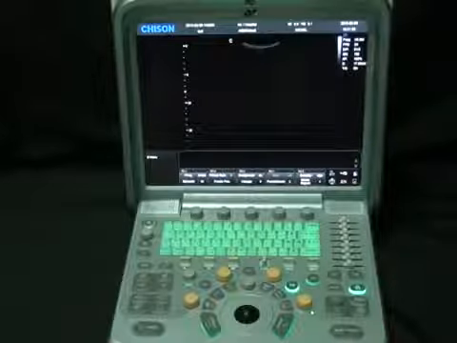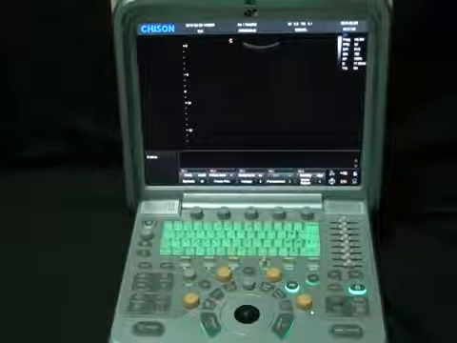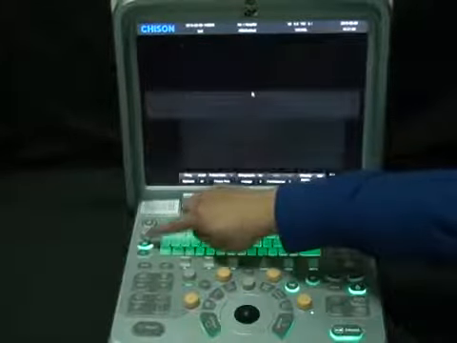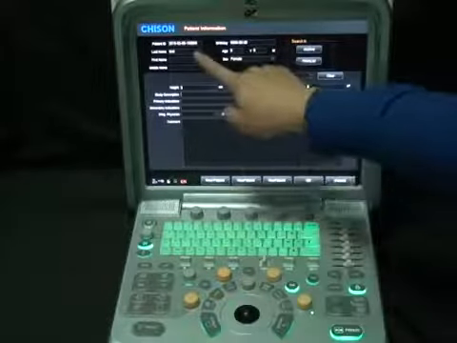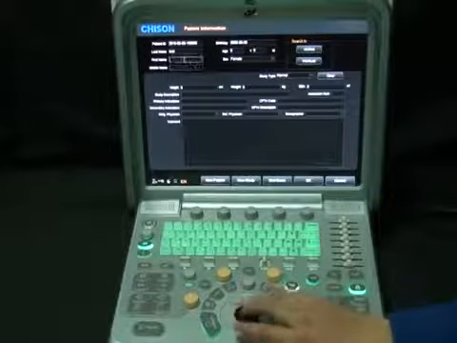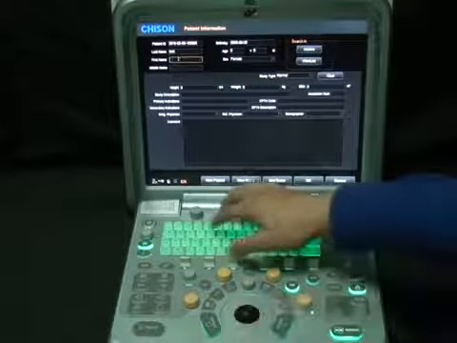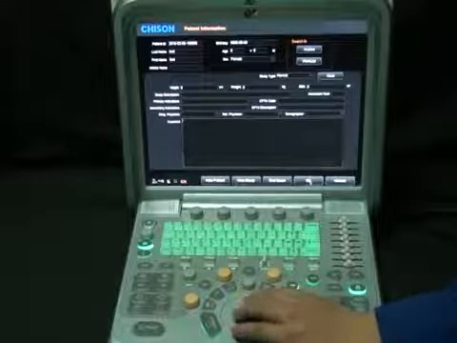Part 2. Scanning and adjustment. When the system is ready, firstly, we are going to establish the patient's information. Use the patient key to start a new patient record. Edit current patient data, patient ID, patient name. You can input any other information you want. When we are ready, click OK to save it.